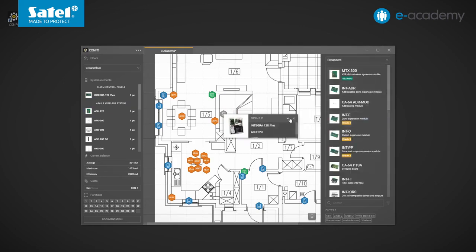I expand the content of the enclosure. And now, I will try to put into it two devices that are not compatible. As you can see, the program has highlighted them in red. When you hover the cursor over one of them, an appropriate comment appears. The selected element can be removed from the enclosure and placed separately onto the map or just deleted.